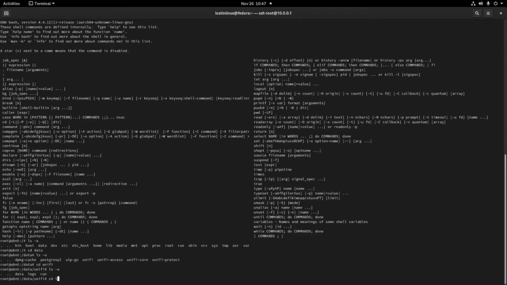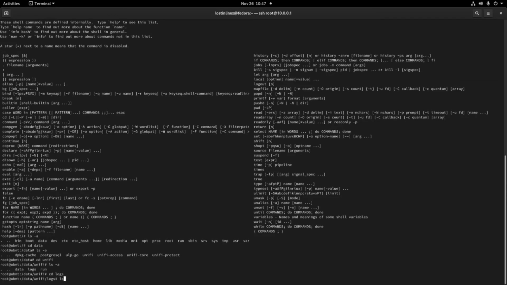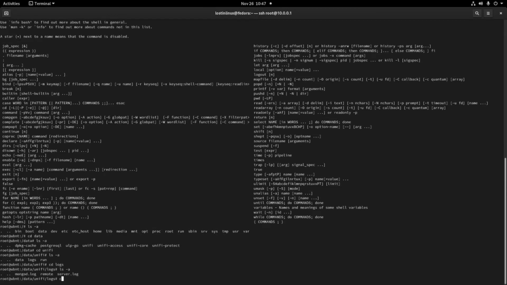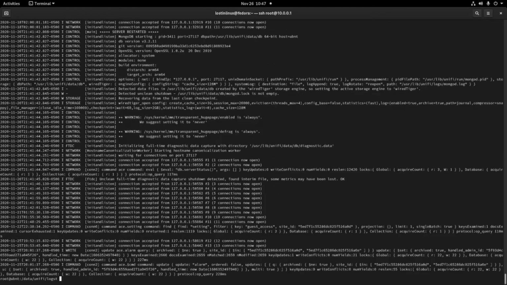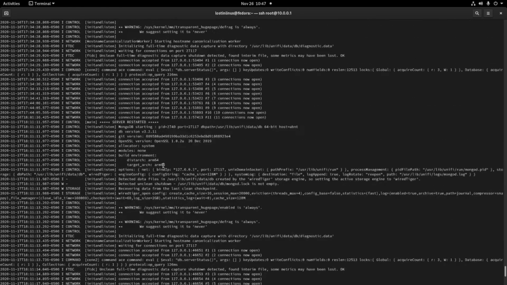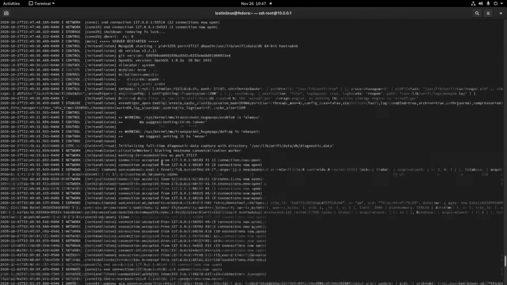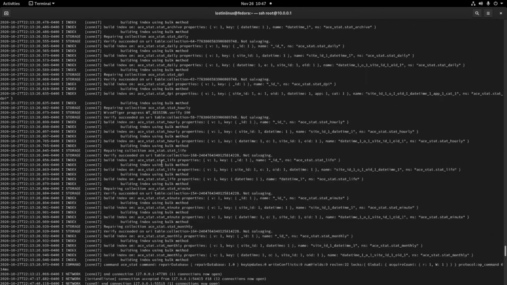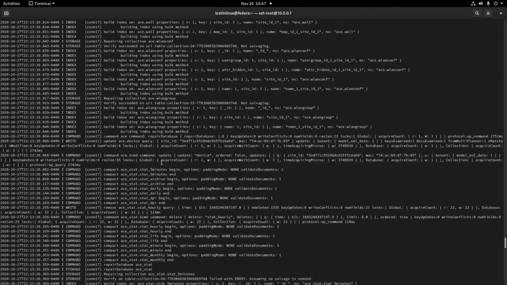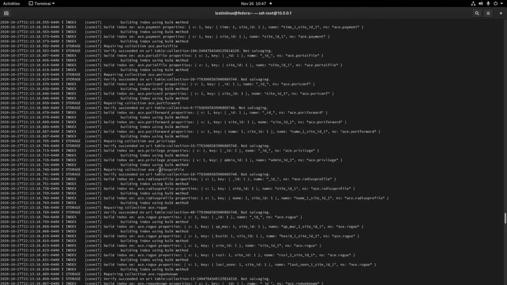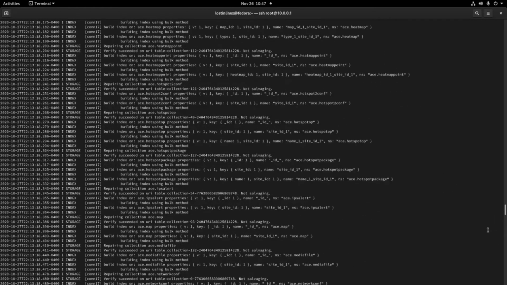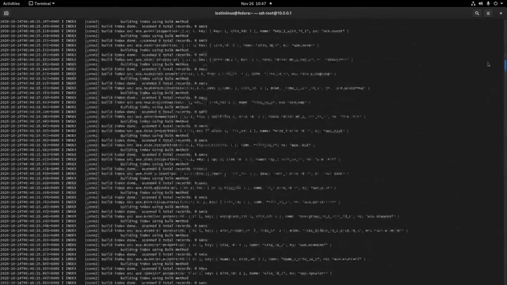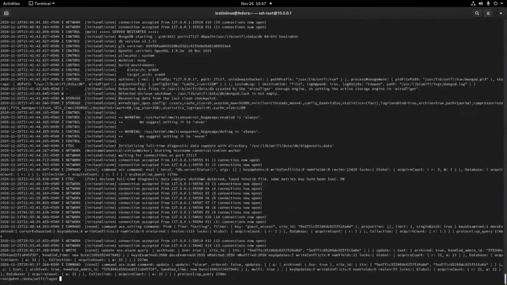If you want to go and see, let's go ahead and look at our logs here. If you want to look at the logs, you can use cat. Here are all the logs that it actually uses. This is the log of what's been going on in the background, so you can definitely take a look at the MongoDB database here.